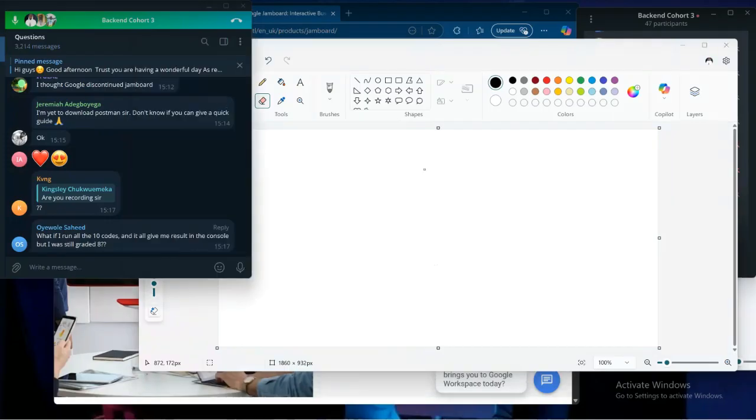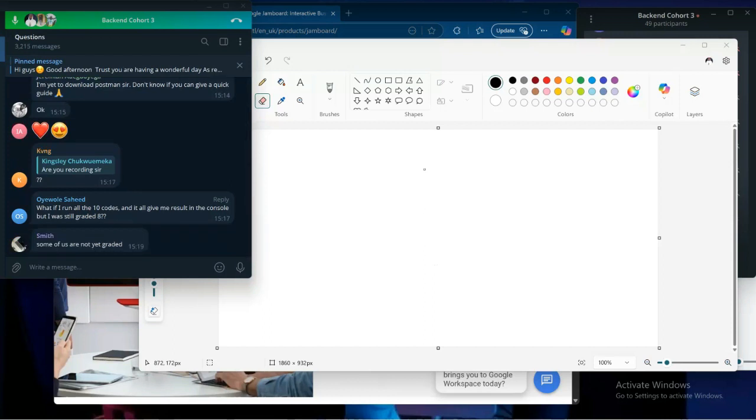What if I run all the code and it all gives me the result in the console, but it's still graded 8? No, I'm not going to grade. Now, if I grade you 8, it could be possible that the instructions were not complete. For example, the one I just showed you, the instruction was the function should accept the score. But if you define the score inside the function, it is going to work, but that's not what the instruction says. So, you could run it. Now, some persons would have found their issues if they actually ran it. You'll notice the issue.